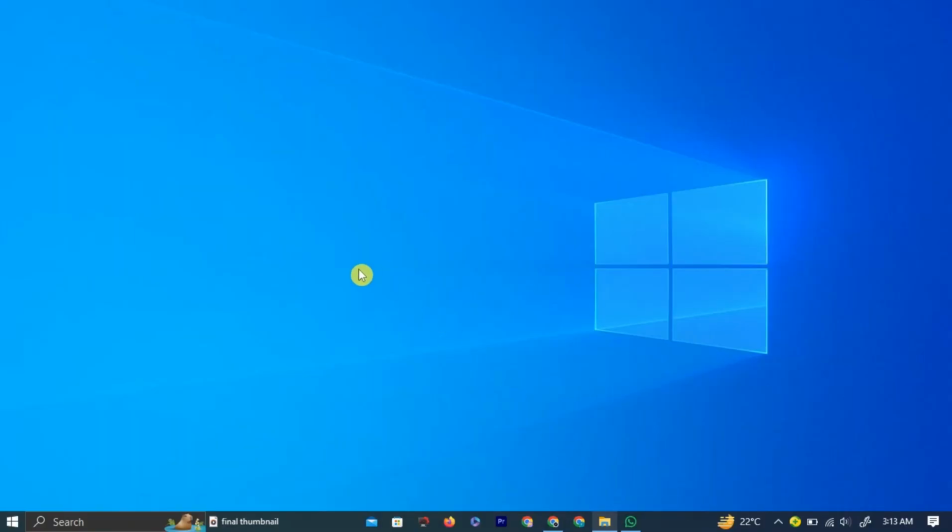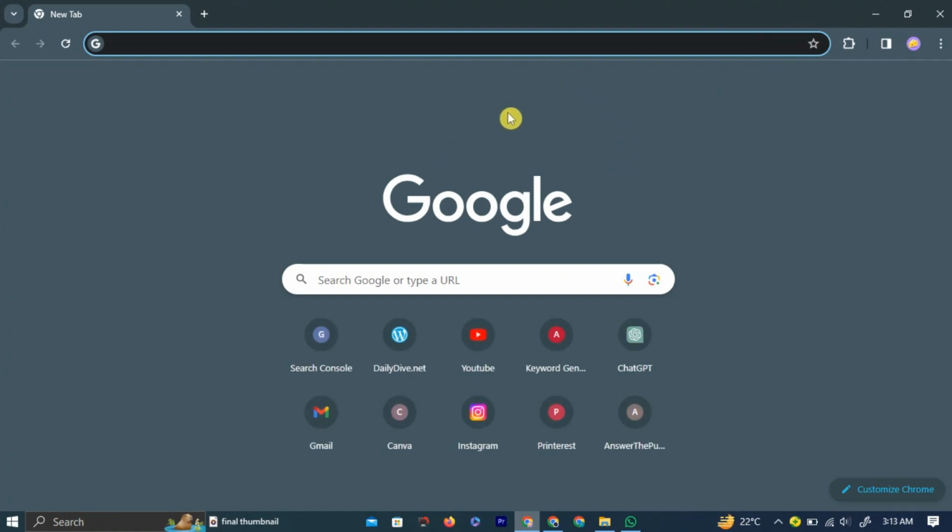In this video, I will show you how to download all Google Drive files at once. First, open your preferred browser by left-clicking on the browser icon. Now, in your browser, in the top right corner, left-click your profile picture.